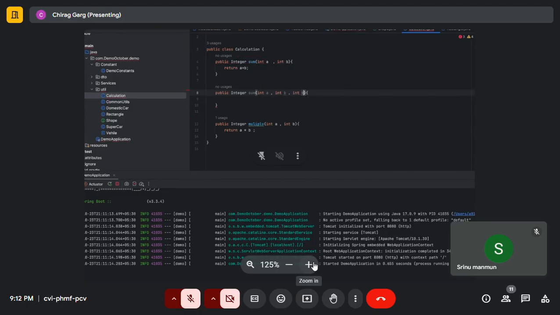Some for the third one, then it's gone. Okay, return a plus b plus c. So the concept of writing the same method with the same name is called method overloading. The only catch is your number of parameters should be different, or their data types should be different.